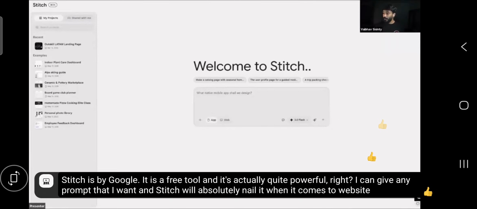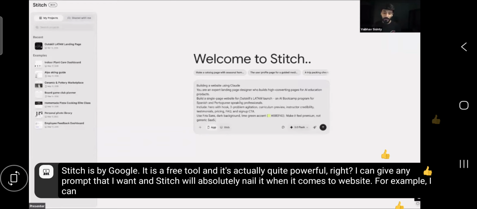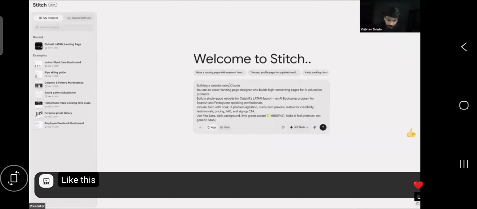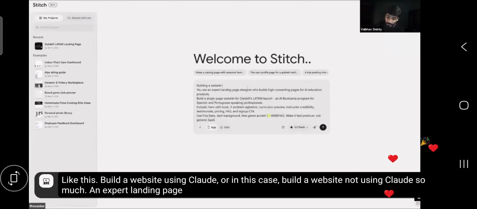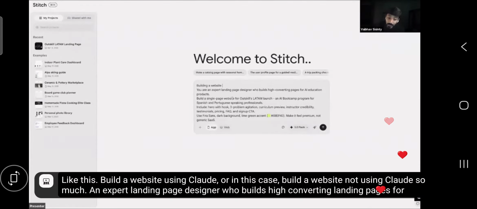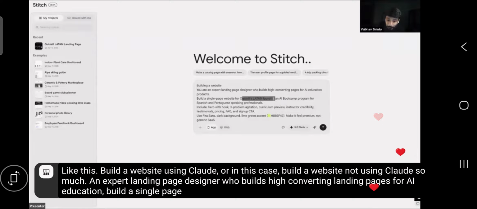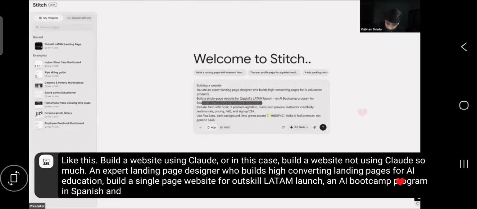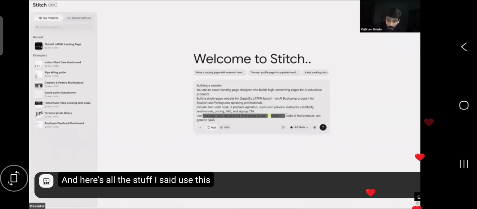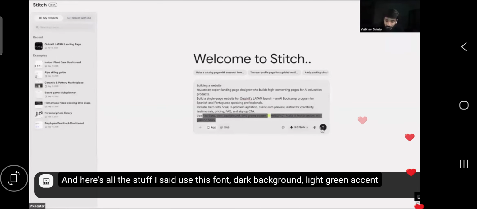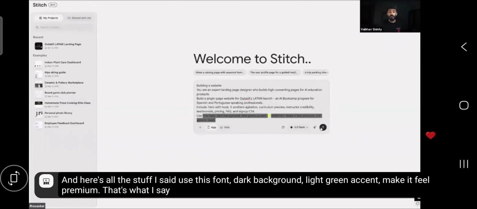For example, I can give a prompt like this. Build a website using Claude, or in this case, build a website not using Claude so much. You're an expert landing page designer who builds high converting landing pages for AI education. Build a single page website for Outskill LATAM launch, an AI bootcamp program for Spanish and Portuguese speaking people. And here's all the stuff. I said use this font, dark background, light green accent, make it feel premium. That's what I say. And I click on the send button.